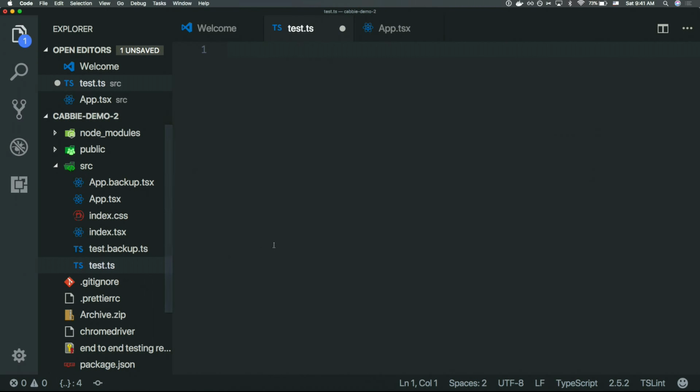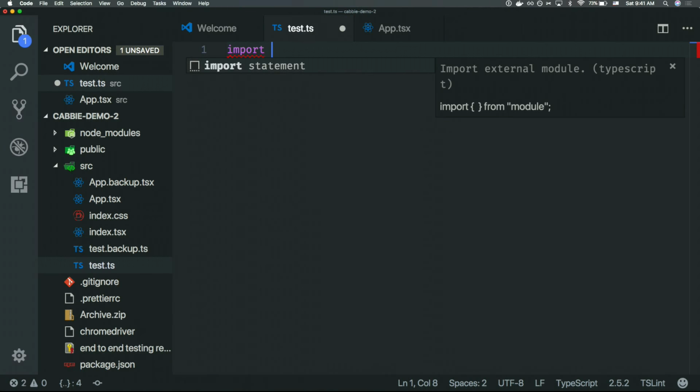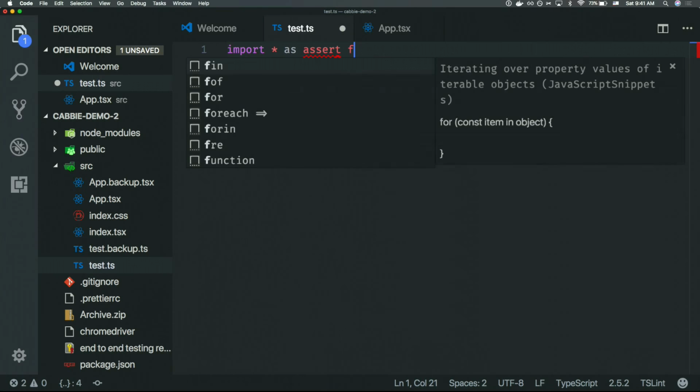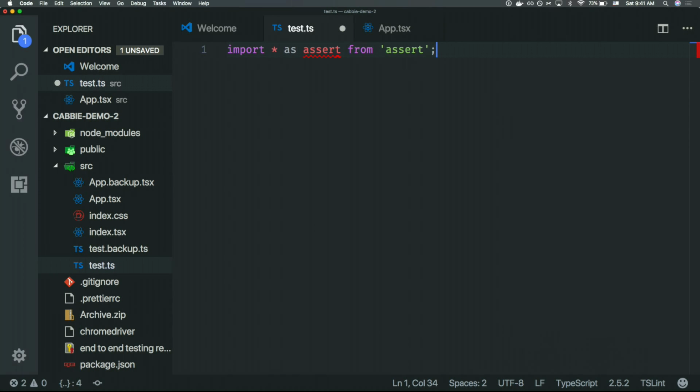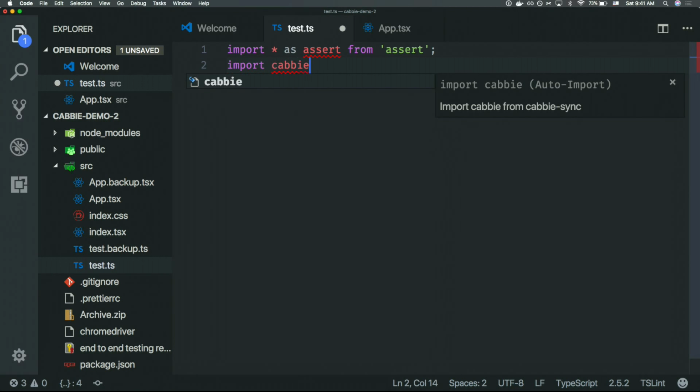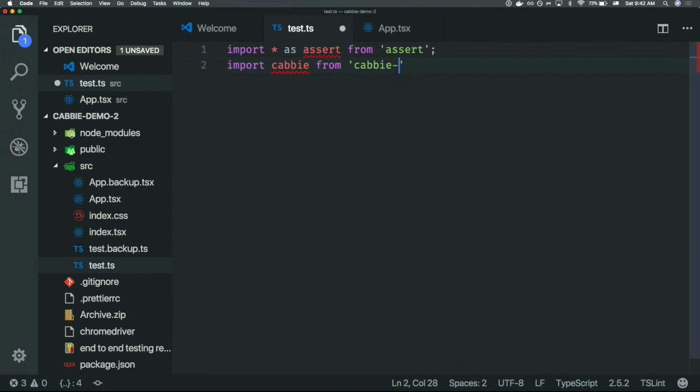Then in my test, I can import, oh God, it's one of these, there we go. That's true, I could. And then import cabby. Hopefully there's not too many more special characters.